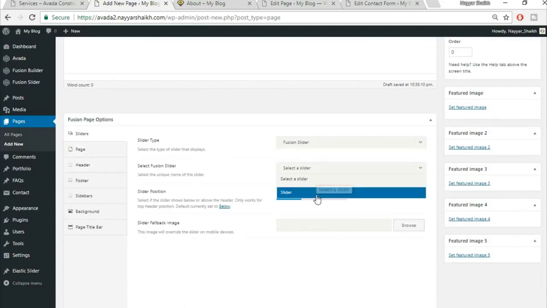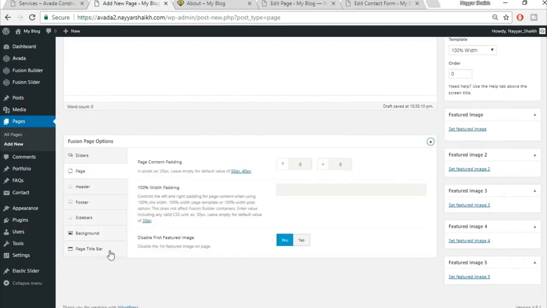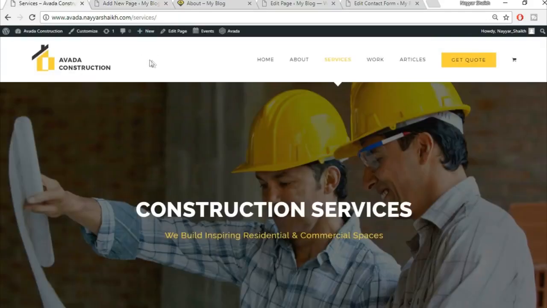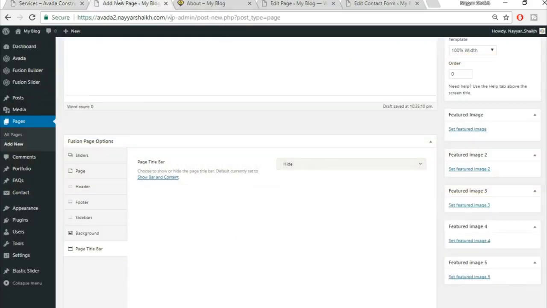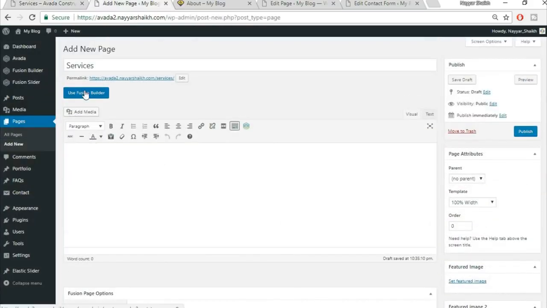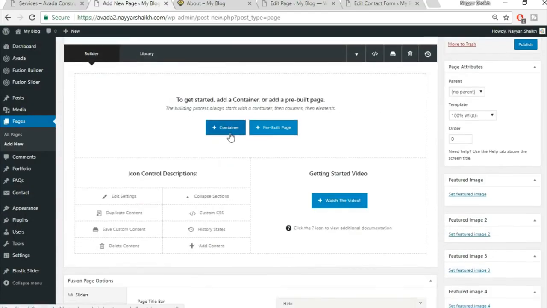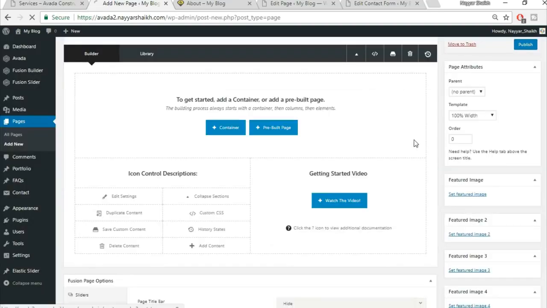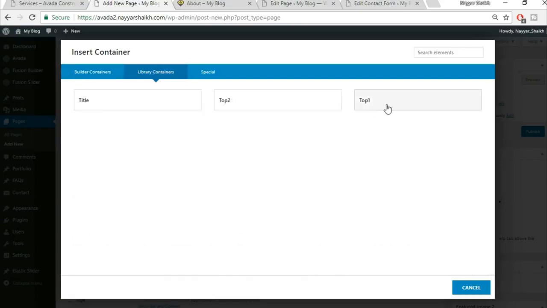sidebar, you can create a sidebar for services and enter that. We want zero padding top and bottom for page. Okay, page title, just hide that. Okay, now let's see what we have over here. So again, we have these two things at the top. So just enable Fusion Builder from here. Okay, add container. Okay, not this one. We just have to add a container from library. Top one.